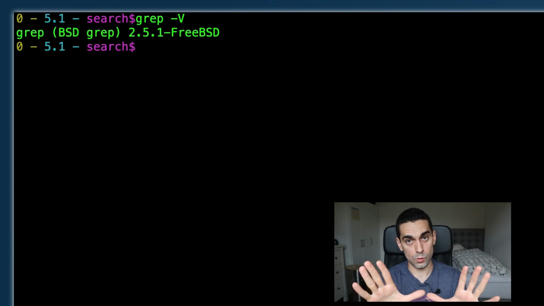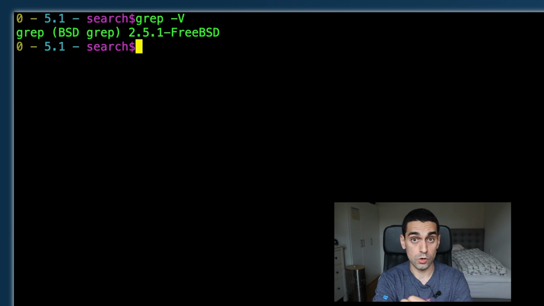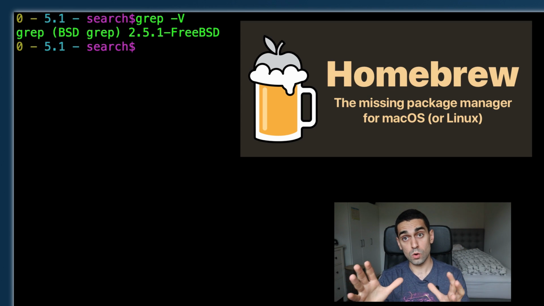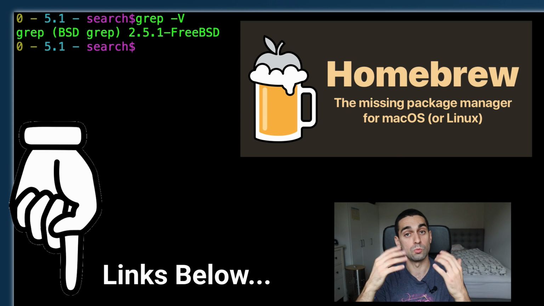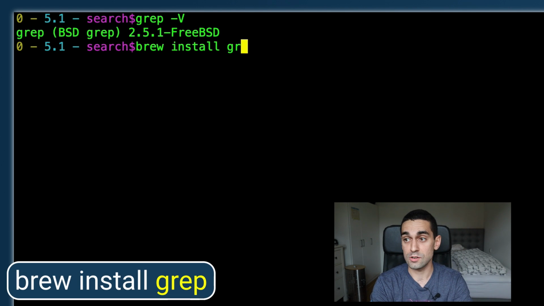Totally up to you which version you want to use, but if you want to install GNU grep on the Mac, you can do it using brew. First of all, make sure you have brew, the missing package manager for macOS, installed. I'll put a link to brew down below, but once you have brew installed, you can do brew install grep, and that will install GNU grep for you.